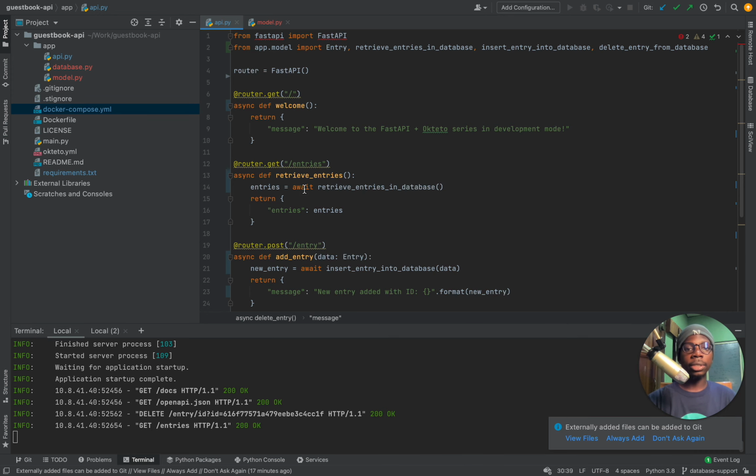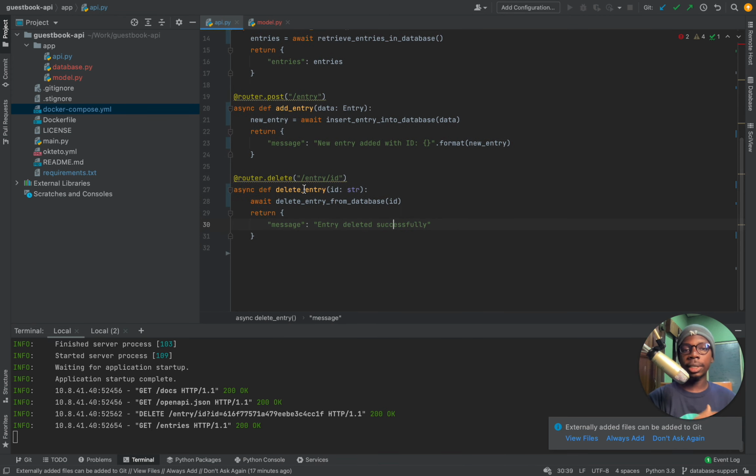So our guestbook now has three functional routes. You can create an entry, retrieve all the entries, and delete an entry.